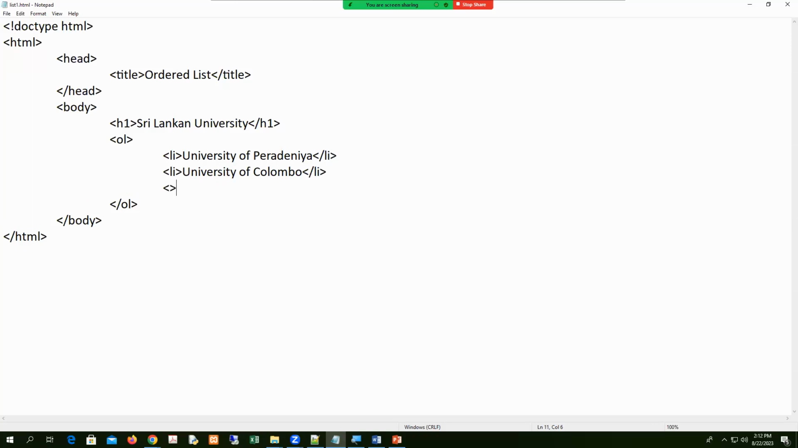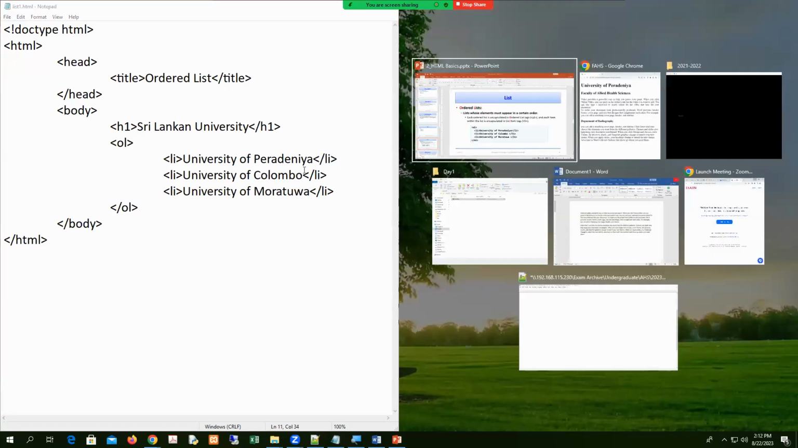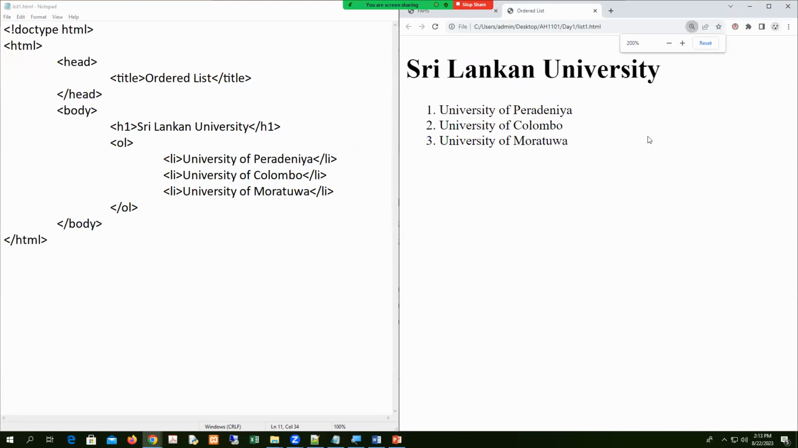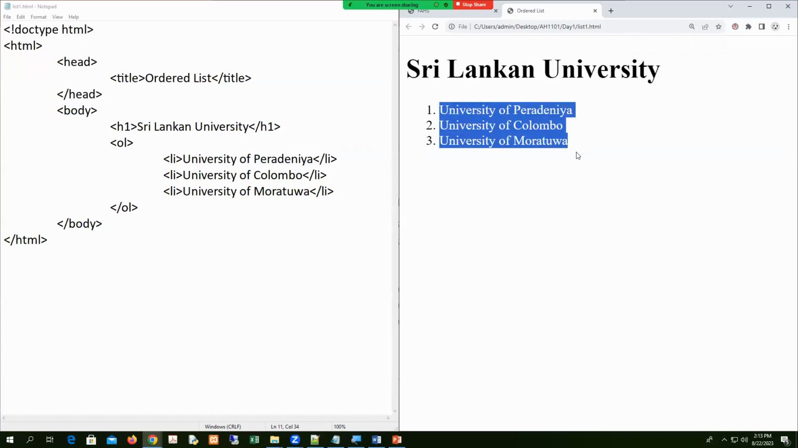Here, the next list item, then the city of, close the list item. So I save this one as list1.html. Then I go to the day one folder and double click on this file to open. Now you can see these items are in a particular order. So this is called an ordered list.